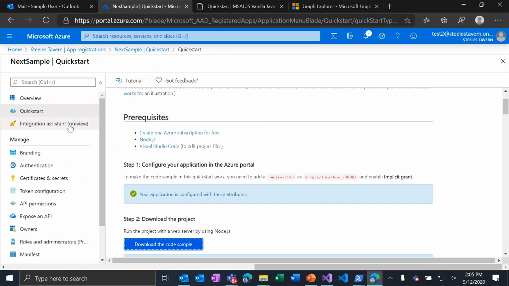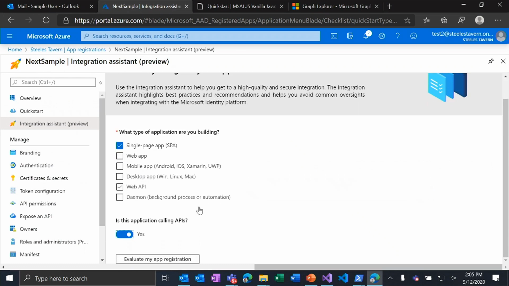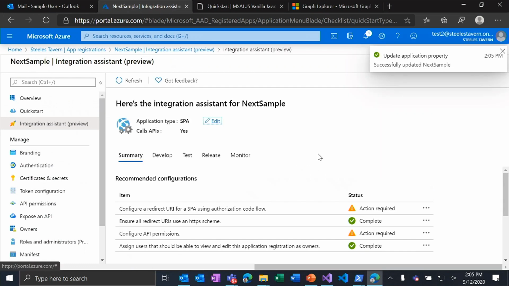Here we were in the quick start, but if you look down, you can see Integration Assistant as a preview. Now, the first thing I do with the Integration Assistant is I tell it what kind of app I'm building so that it can customize what needs to happen for me. So I'm going to say, evaluate my app registration, and it constructs a checklist of things that I need to do for my app, including everything we just talked about on the last slide.